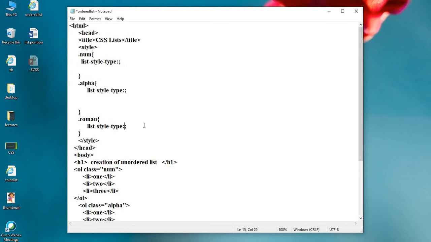I have pre-written the code. I'll explain the code to you. So let's start. Under the style tag, I'm using three classes: num, alpha, and Roman. Under num, I'm taking the list-style-type equal to decimal. Under the alpha class, I am taking the list-style-type lower-alpha. And under the Roman class, I am taking the type as lower-roman.